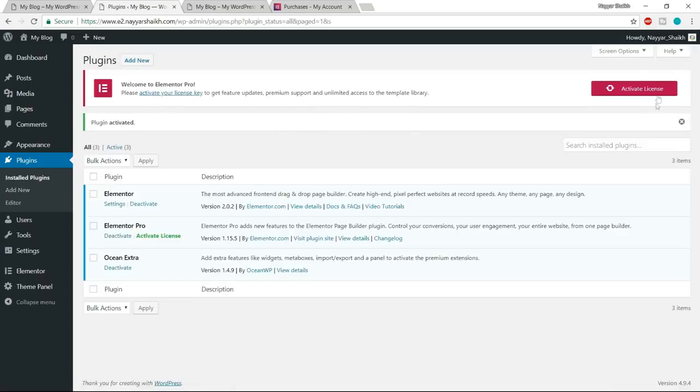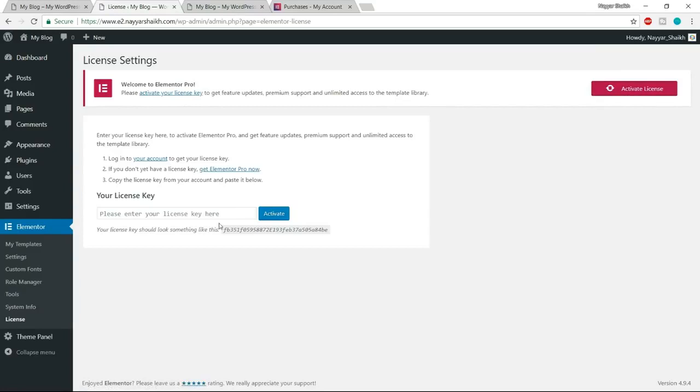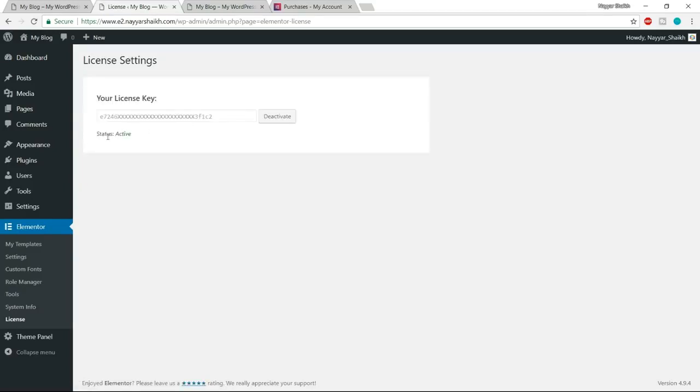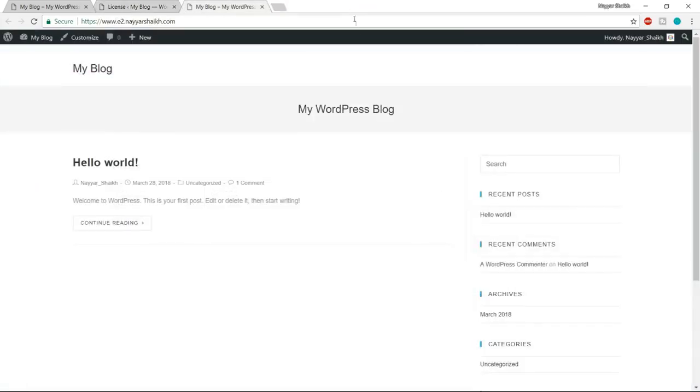Okay guys, as you can see, the plugin is installed and activated, but we still have to activate the license. So click on this activate license button and enter your license key over here. Click on activate. Now as you can see, the status is active. So your plugin is now active on your website. Now we can use Elementor Pro on our website, which is really amazing.